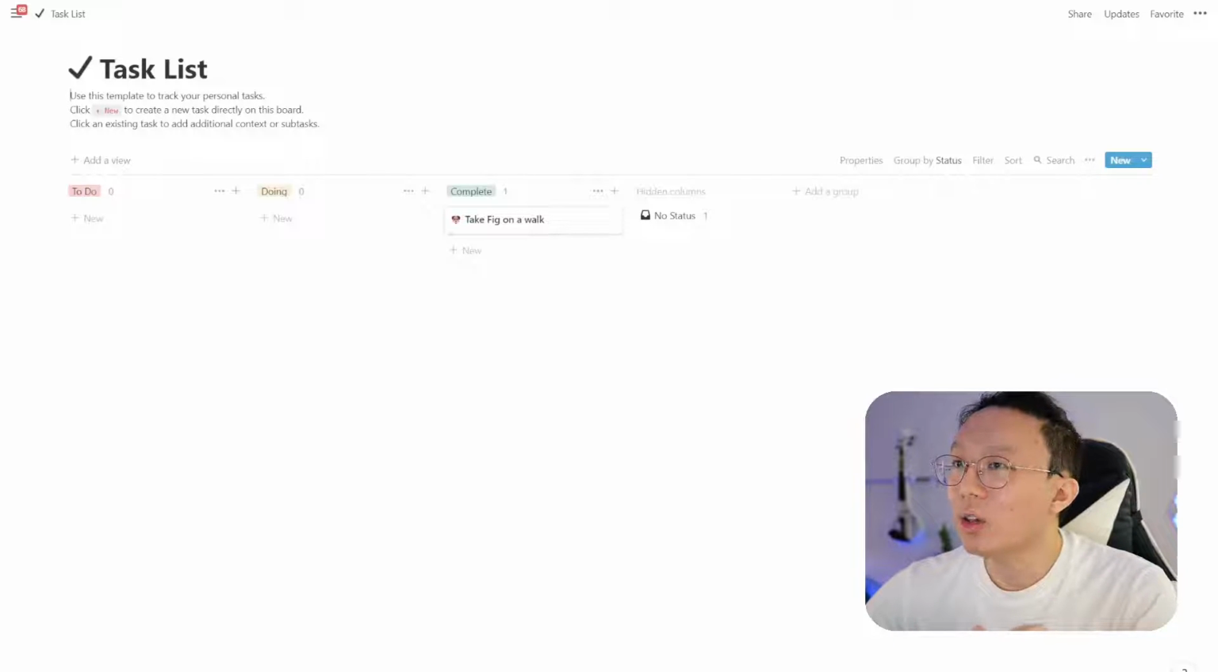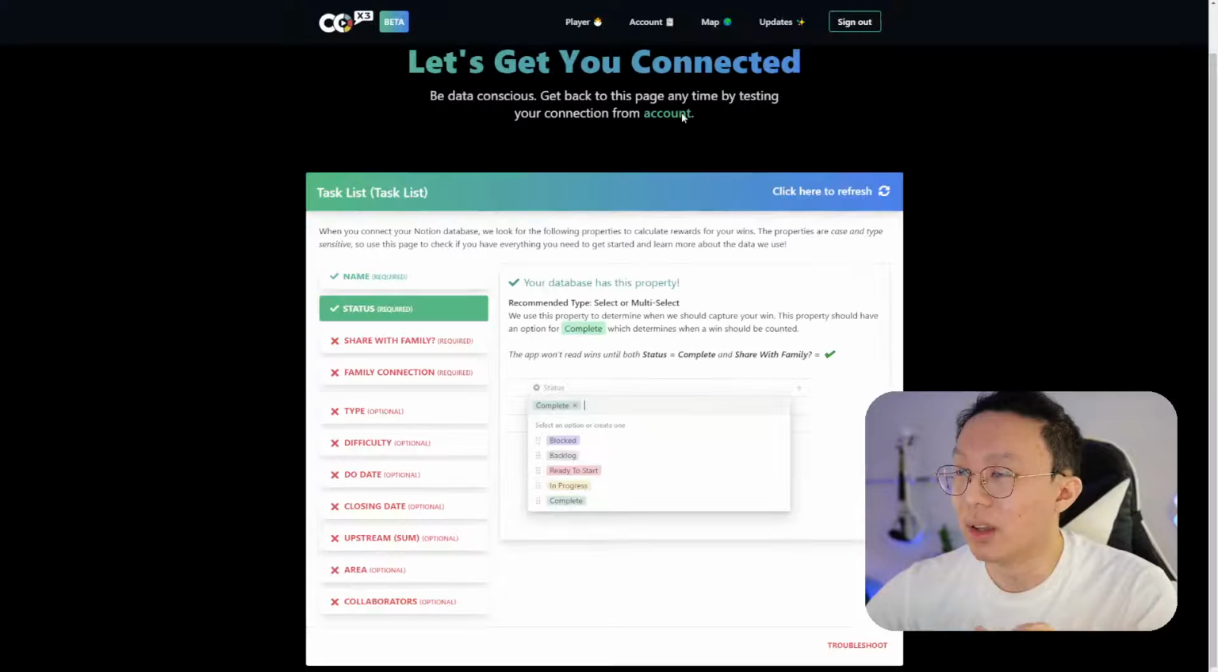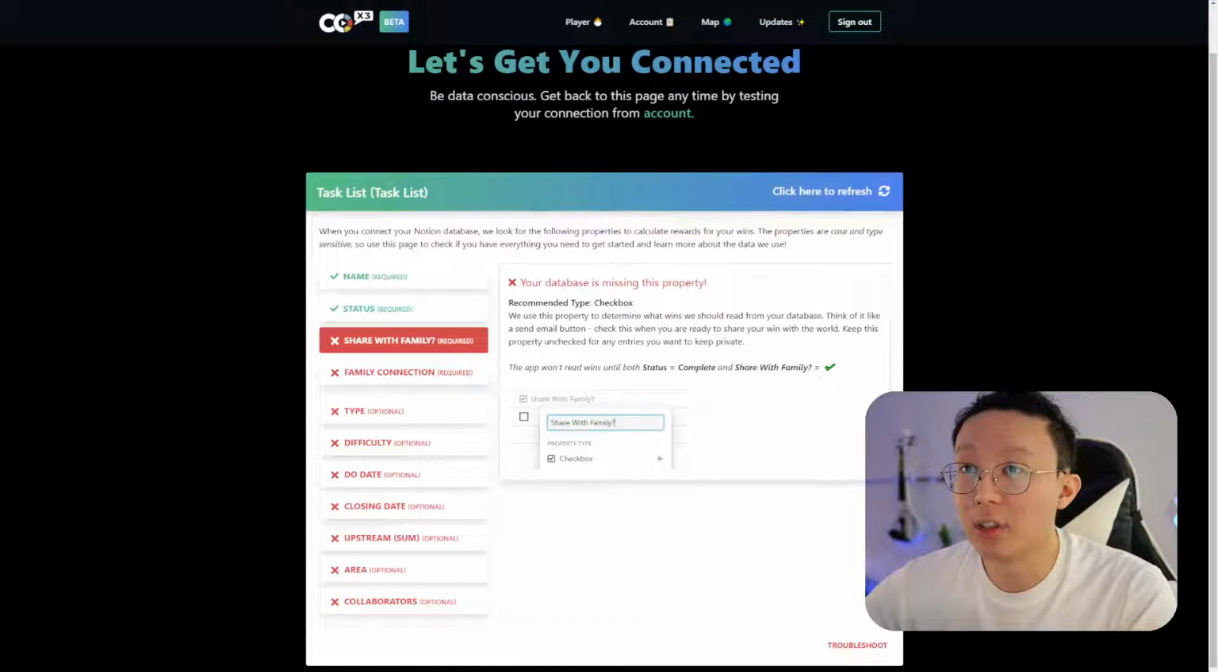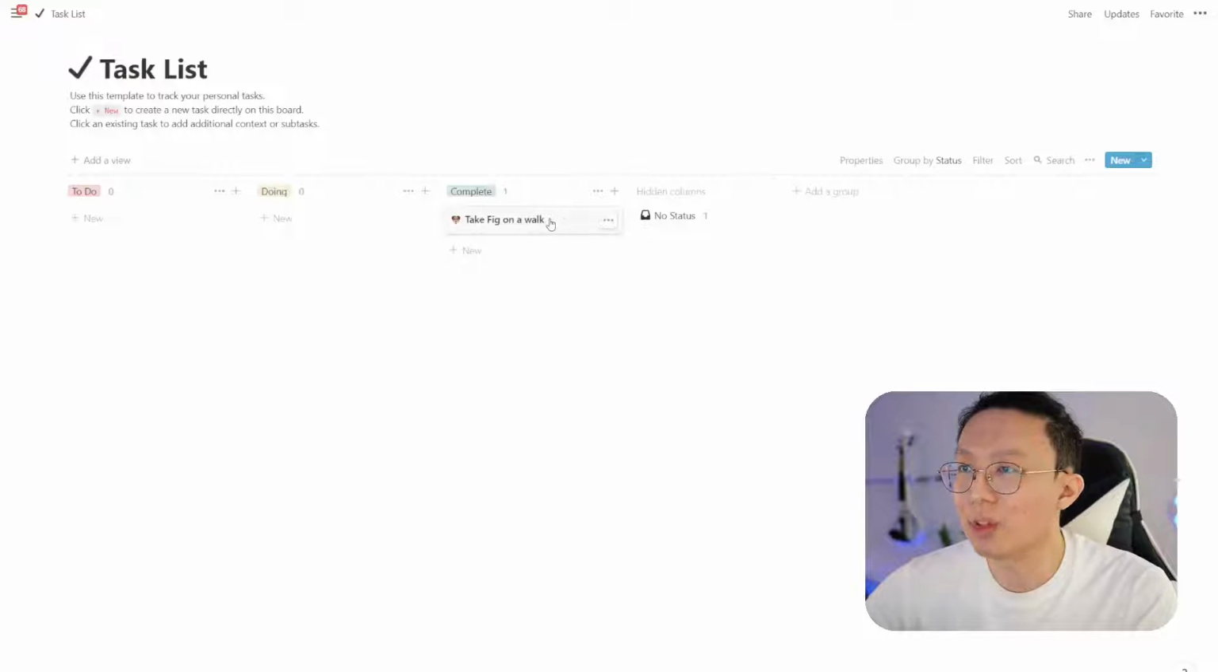And then also, what else do we need to do? Let's see. We want to get two more required properties. One is share with family and one is family connection. Okay, that seems pretty easy. So share with family is just a checkbox. Let's just do that. So I'm going to open up this item.